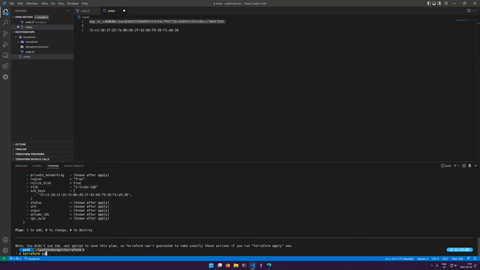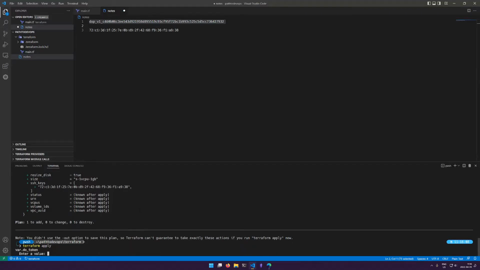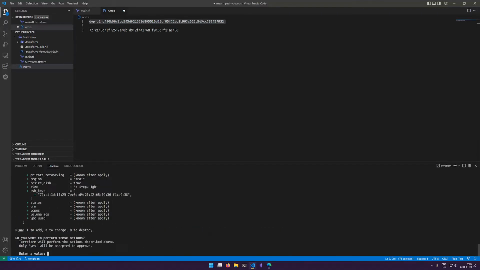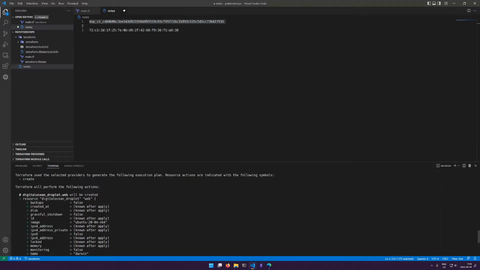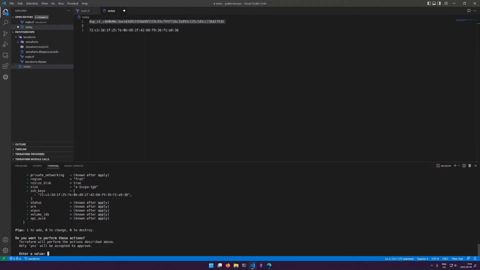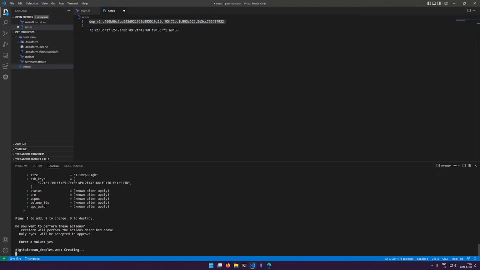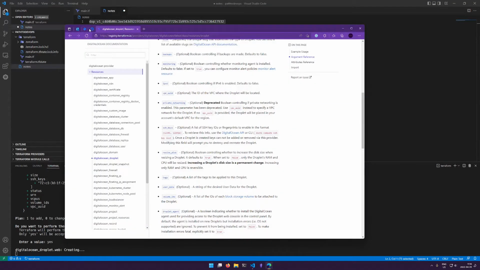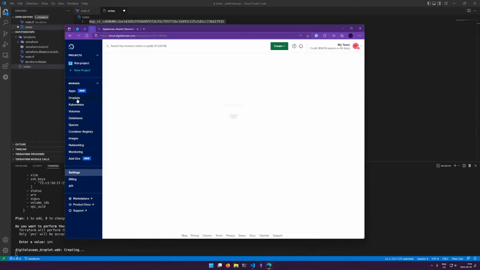So let's do a terraform apply, which will actually create the resource for me. Again, it does a quick plan. It shows me what's going to be created, and it wants me to approve this action. So here I must type yes. And this will create the droplet. We can actually see it live here while it's being created.